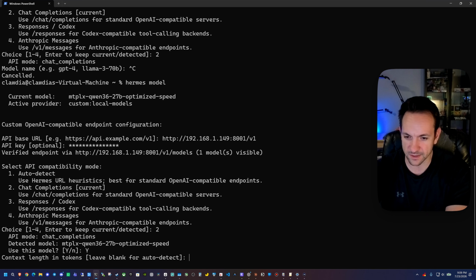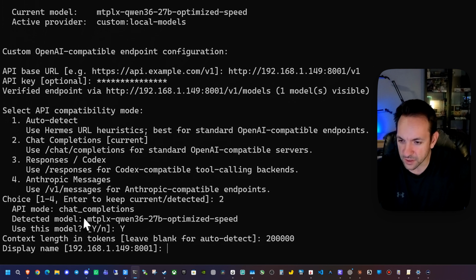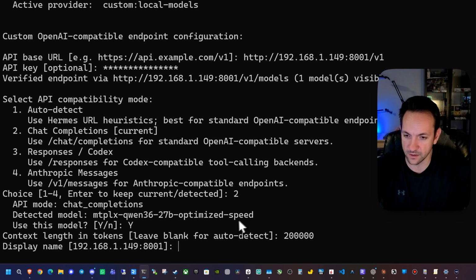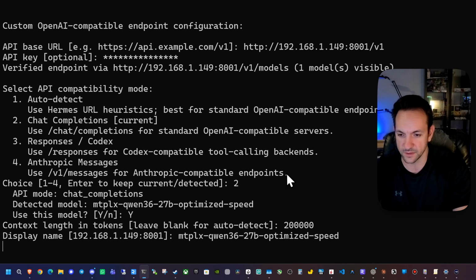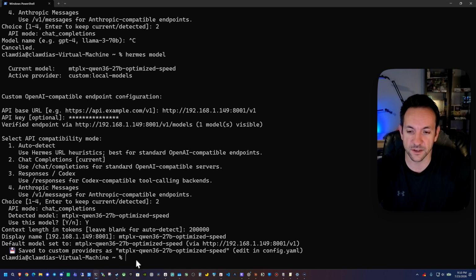Enter the context length. Okay, so I'm just going to type in that 200K context window. Display name, I'm just going to copy this here and paste it there. So it's the same name. And then it should be all set up now. What that's going to do is set a default model.